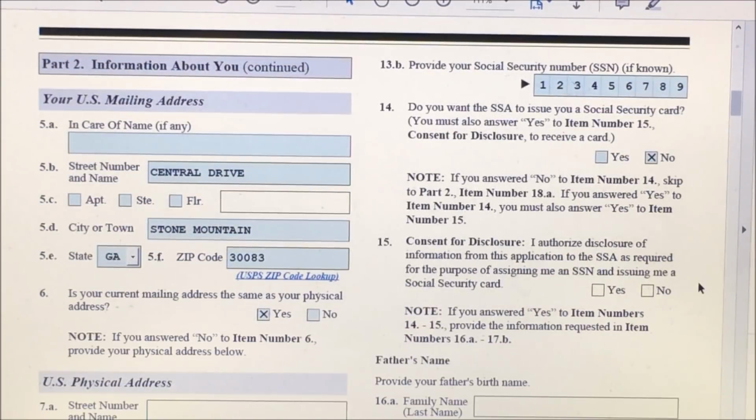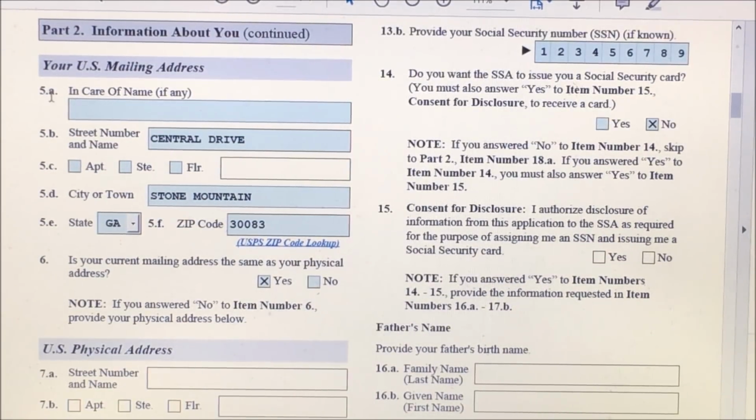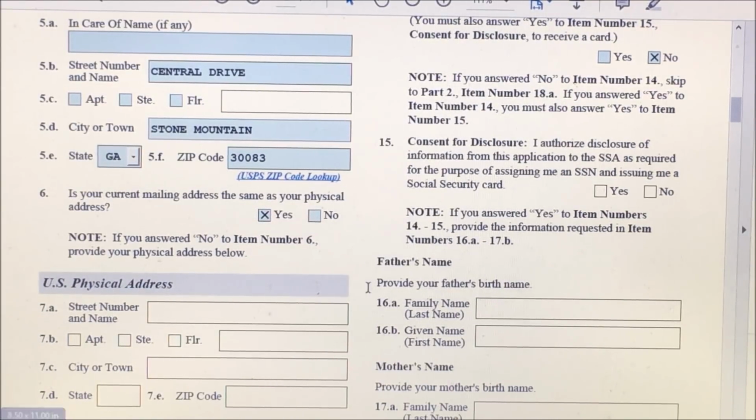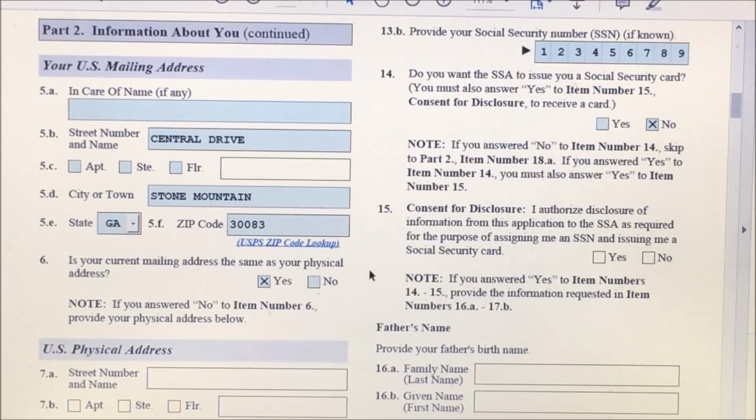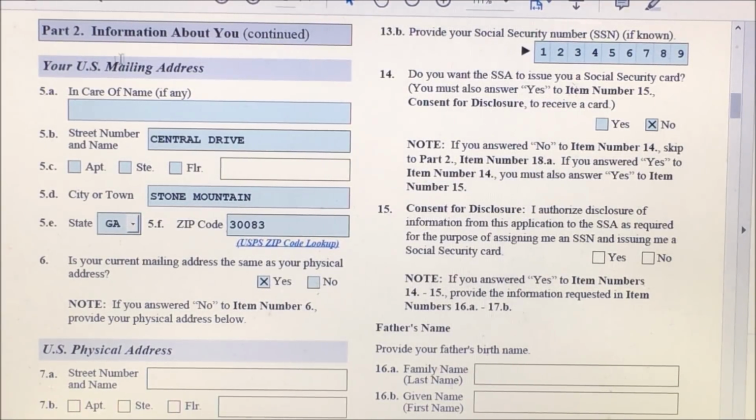Okay? The next. Continuation of Part 2. Your US mailing address. So where you are staying here in the United States. So street number, you can write your name in here in care of name. You can write in here, but you can leave it blank. So street name, if there is an apartment, floor, city, state, zip code. Make sure your address is correct because USCIS will send all your documents to the address that you wrote here, or to your physical address if not the same. Okay? So maybe in here, US mailing address.